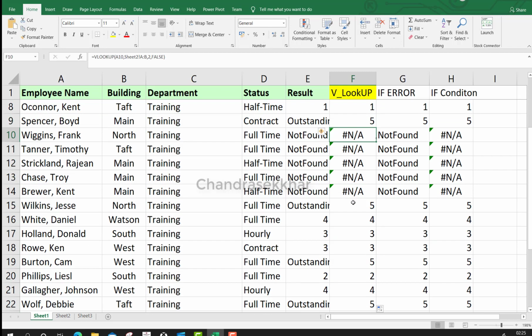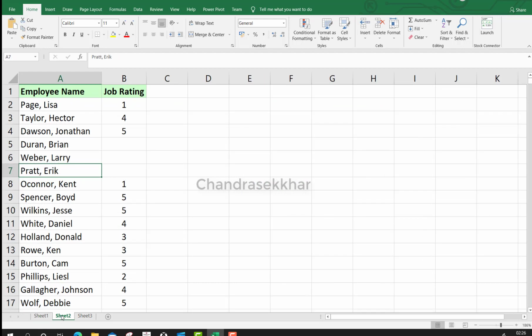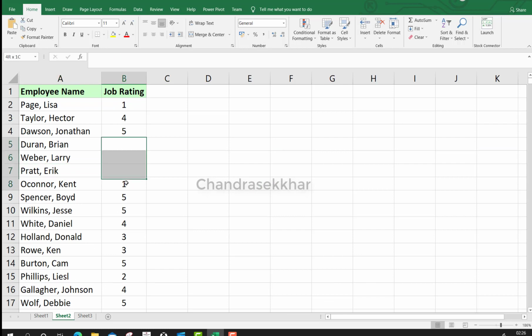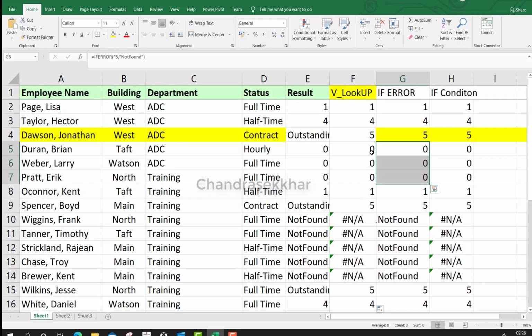However, we find a few are #N/A. That means these employees' details are not found on Sheet 2, and a few employees get 0 rating. This means in Sheet 2 these employees don't have the job rating details. This seems okay for me, but when I forward this report to some hierarchy it's not okay. So to showcase the data in a better way, instead of #N/A, I can mention Not Found. How can we replace #N/A with Not Found?